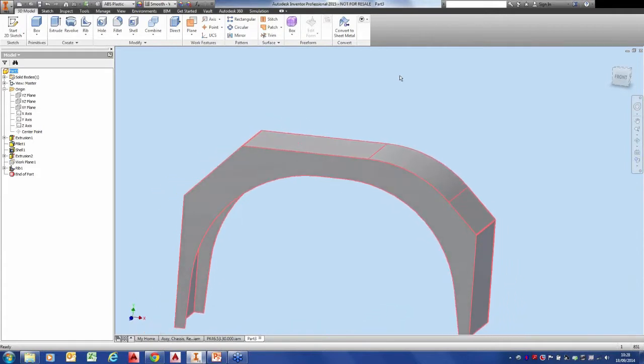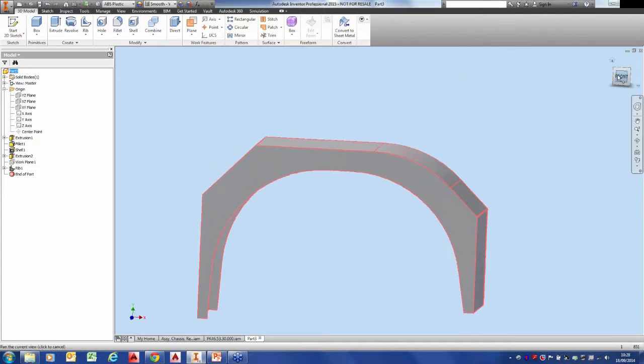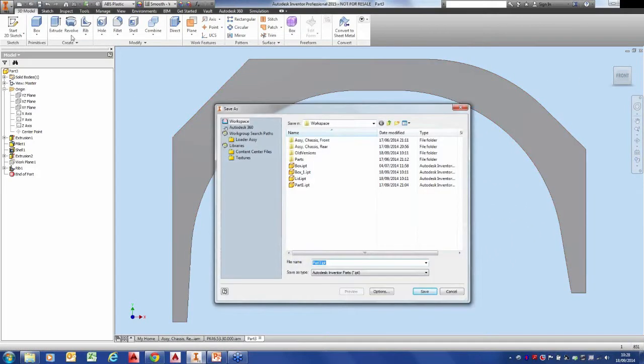I can now do a drawing of this part. So if I was happy with this component, so I'm pleased I've done all the parts I want to that, I can then start drawing this up. So I'm going to do a small 2D drawing. So I'm going to save this first. I'm going to call it wheel arch.